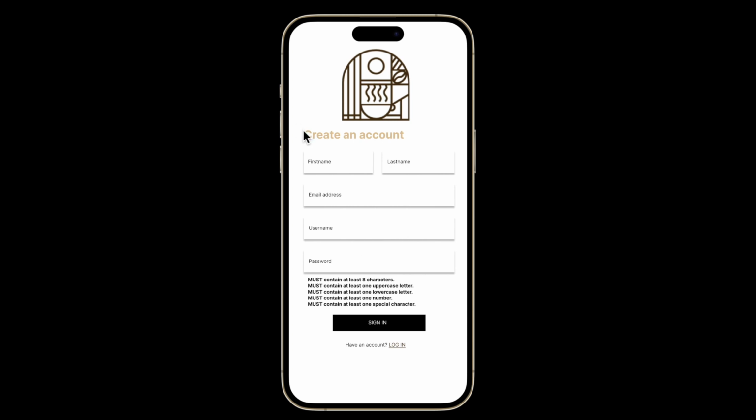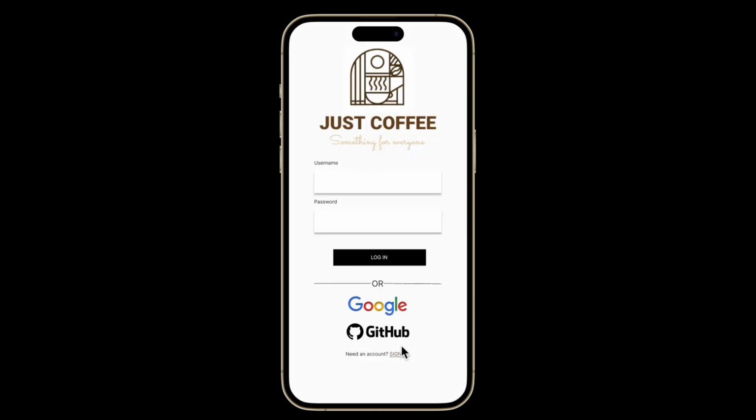Over here is another section for users to enter their details in order to create an account with Just for Coffee. But for now, we'll be using the username and password section. So let's click on login.